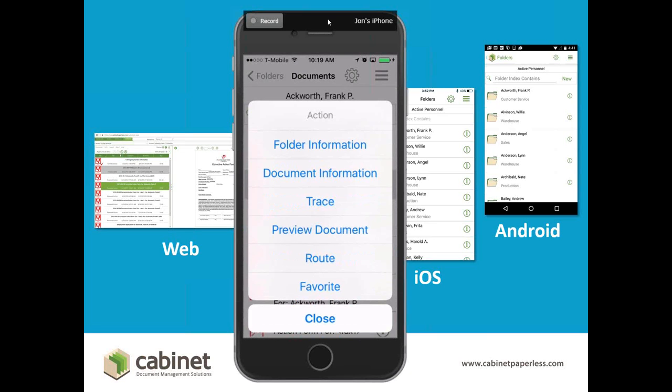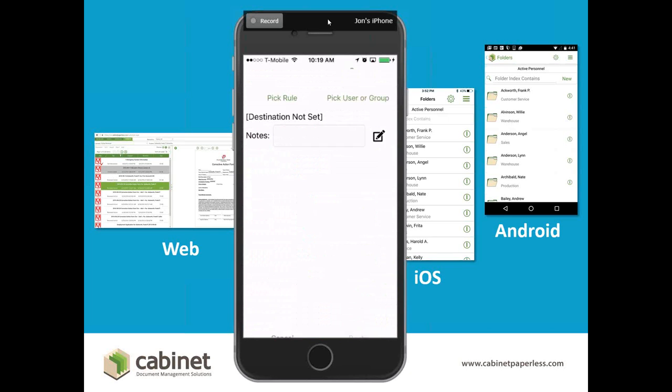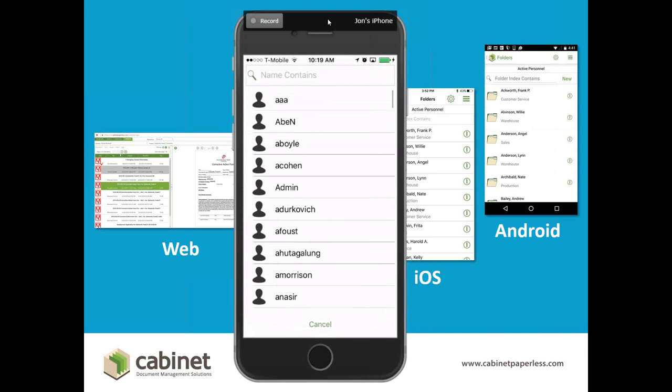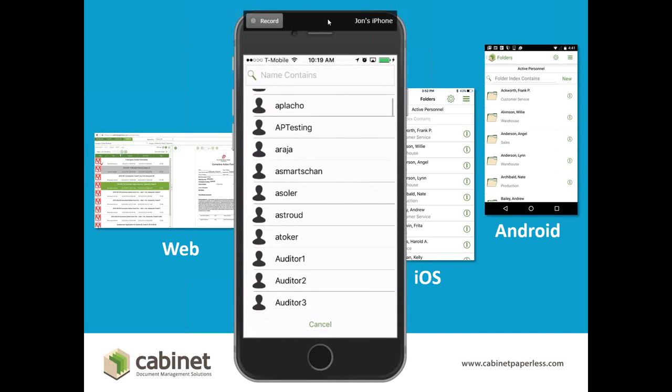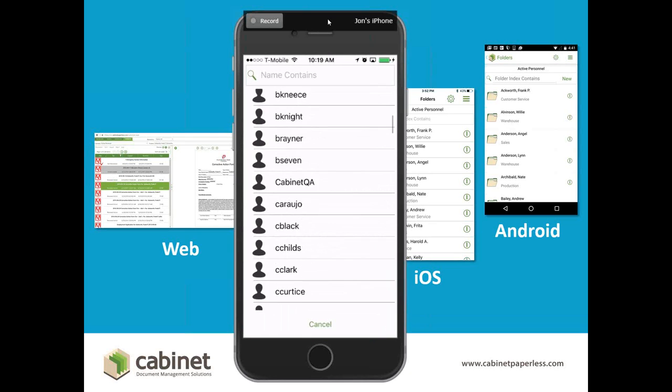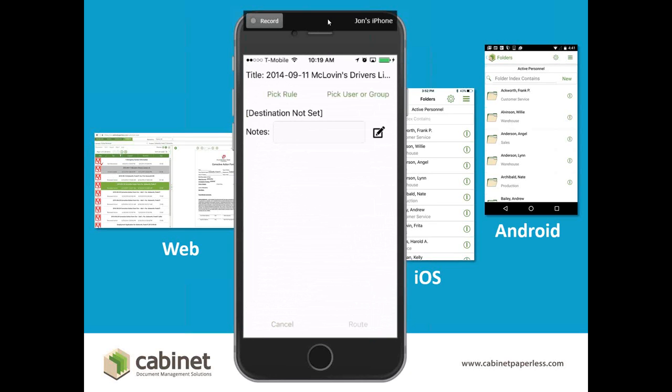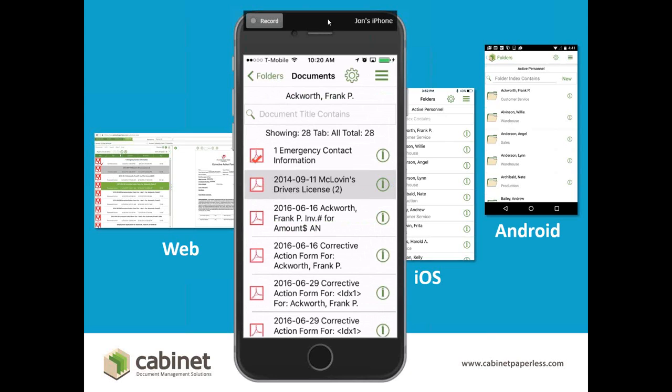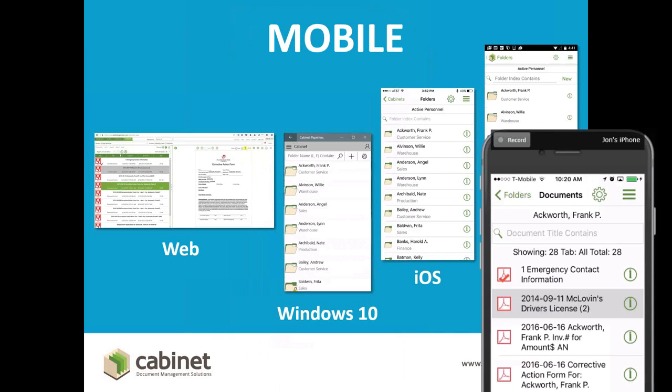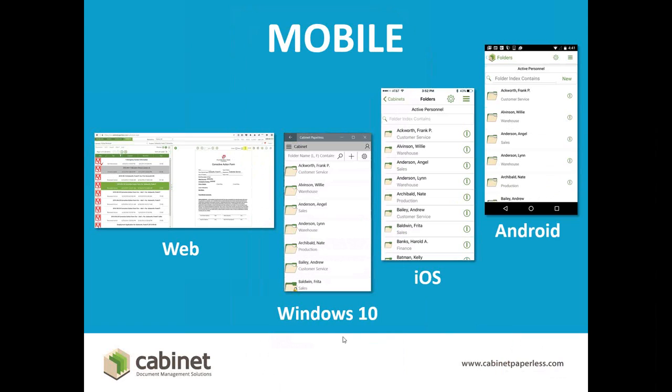Again, workflow is available. I can pick a document. I can route it. I can either pick a rule or pick a user. And it's as simple as finding who you want to send that document to and sending it to them. So that's a quick look at the iPhone interface. And again, whether you're using iPhones or Windows phones or Android devices in your HR department, everybody on your team, whoever you want to have access, can have access through these apps.